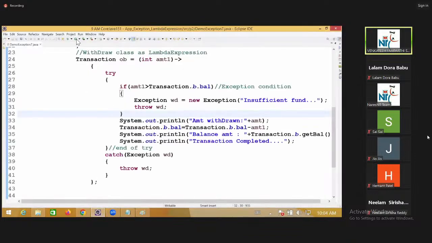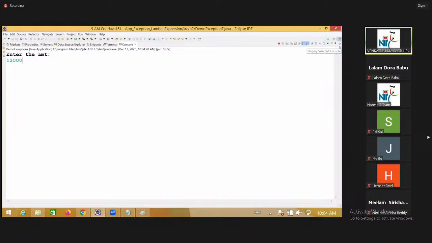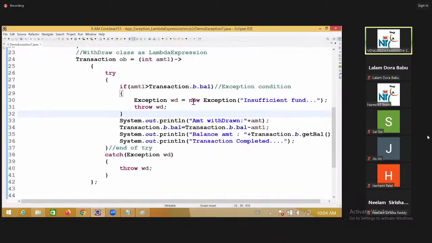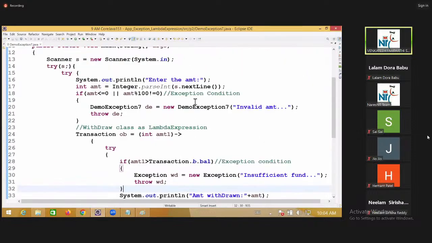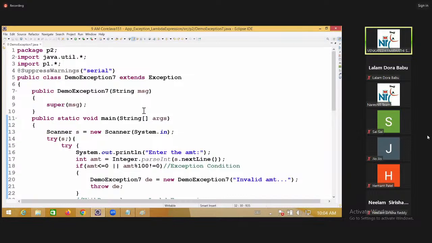Let me run this. Same answer will come, because the logic is the same. Only the class body is not available. We declared one method without a method name, so the .class file will not come. Execution time is very less, and high performance will come out. That is the point.